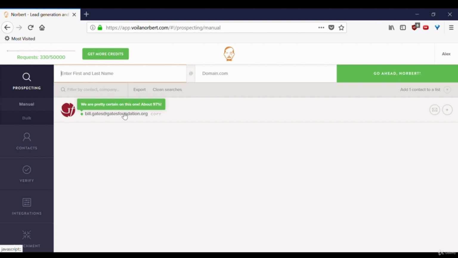bill.gates@gatesfoundation.org. If you hover over this, you'll see we are pretty certain on this one, about 97%. I find these are pretty helpful. If you send a lot of emails to people that have much lower percentages, you're going to start running into problems where people are going to say, hey, maybe this is spammy, you don't really have the right person's email, what have you. So pay attention to these. I think 80% and above is kind of a okay rule of thumb.